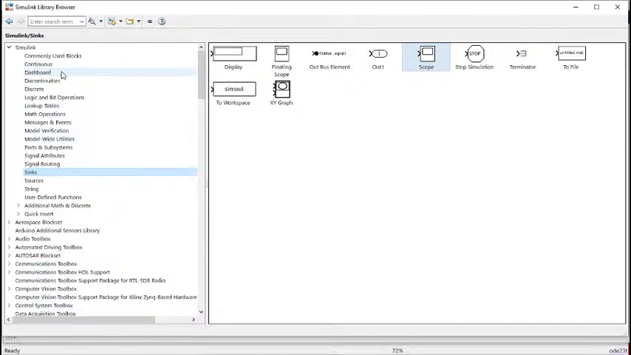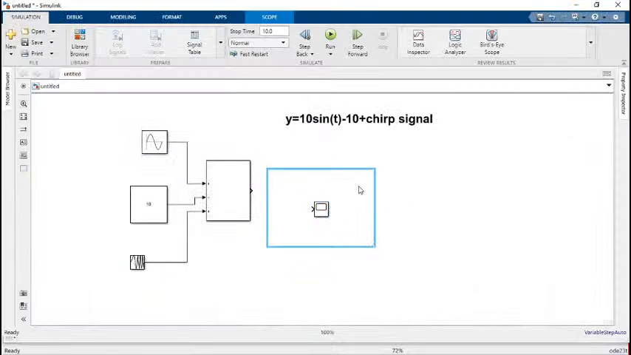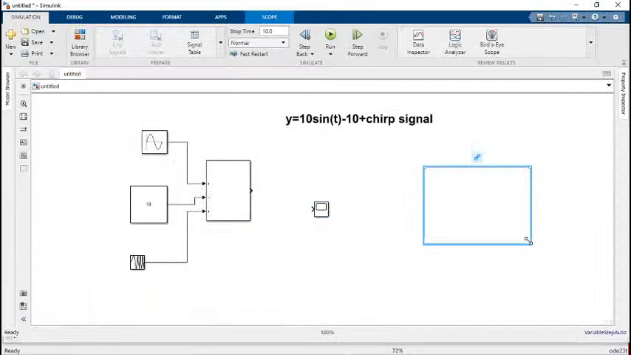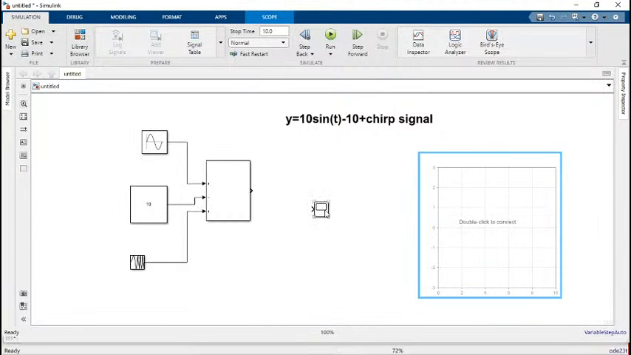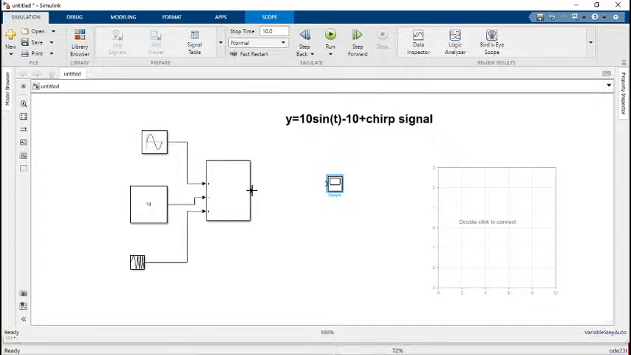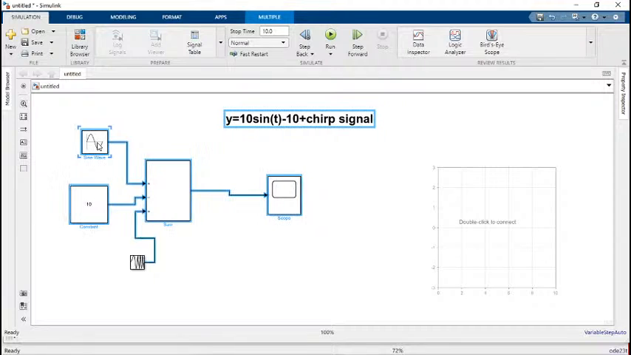Another way to visualize this, just go in the dashboard and take this dashboard scope. Perfect. We have this dashboard as well, where we can visualize our output. This is the dashboard and this is the scope. So this is the output and this is the input port at the tail side. Okay, so we have all this system which we designed. Already we have done everything.